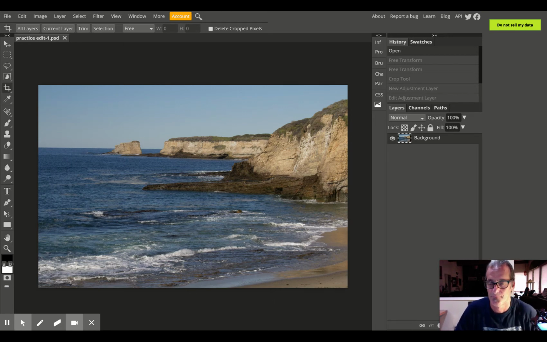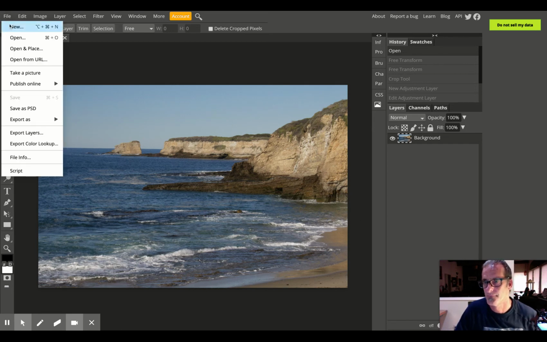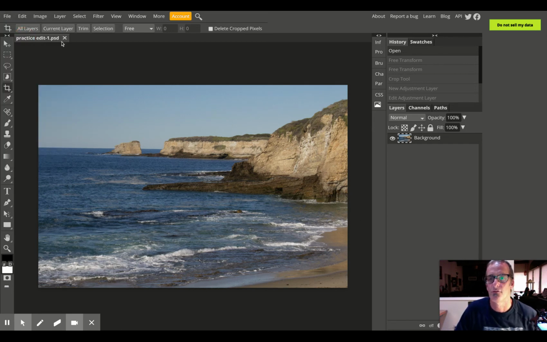But I'm assuming nobody's done this before, including me. I have barely used Photopea, so I'm kind of learning along with you. Here we go. So you open the photo again, File, Open, and go find the folder and get practice edit number 1.